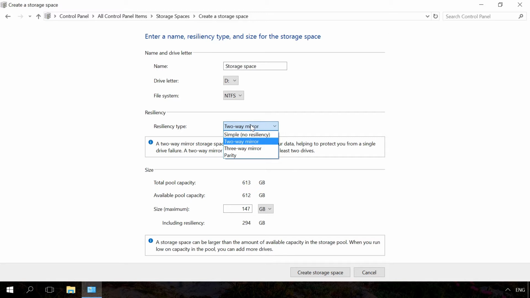A parity storage space will protect data if one of the drives fails, and it will have a larger size than a two-way or three-way mirror, but it will work slower. Depending on the resiliency type you have selected, the wizard will set the maximum size of the storage space. In my case, the size is 147 GB.